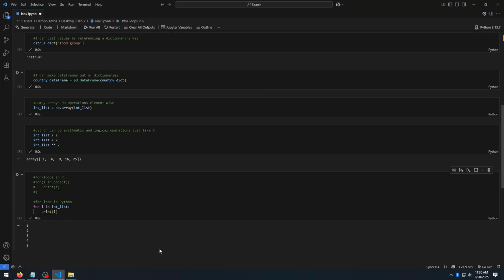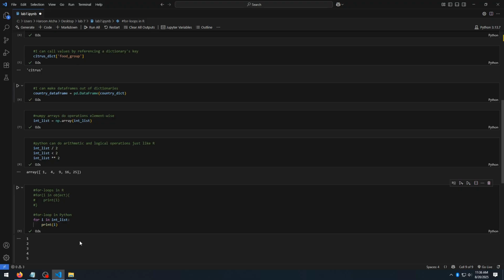So R and Python are different. They both have their benefits. Learn both, see which ones you like, see which one kind of jives with your personality a little bit more, see which one gives you the tools you need to do the job properly.